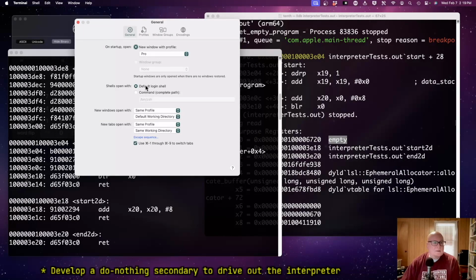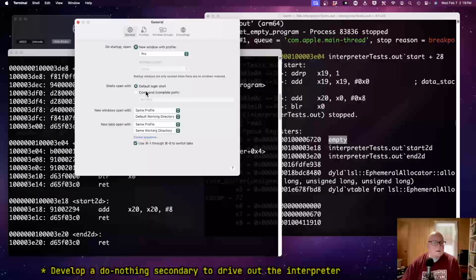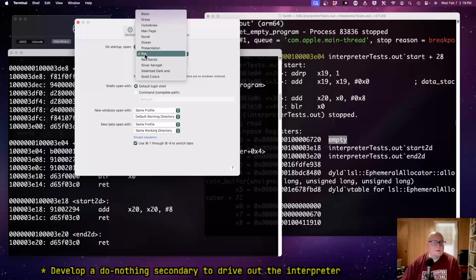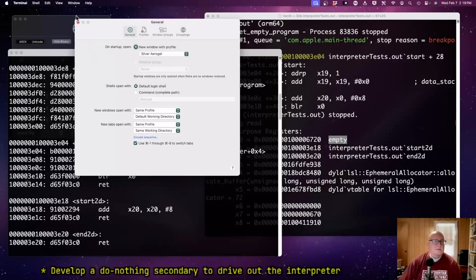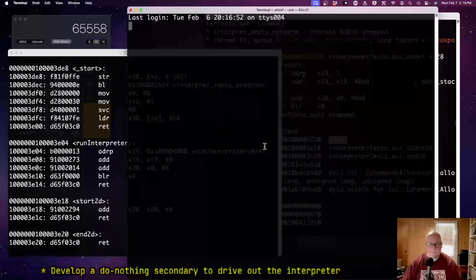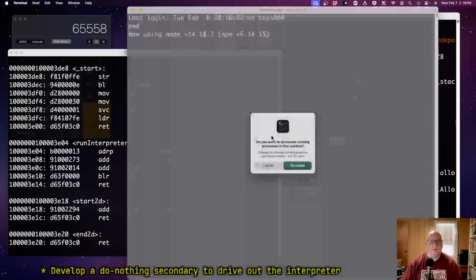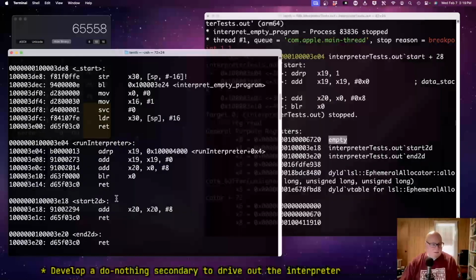Oh, new window. Okay, let's try this. Well, that didn't do it. Okay, I'm not going to waste time. Okay, run interpreter, add ERP.